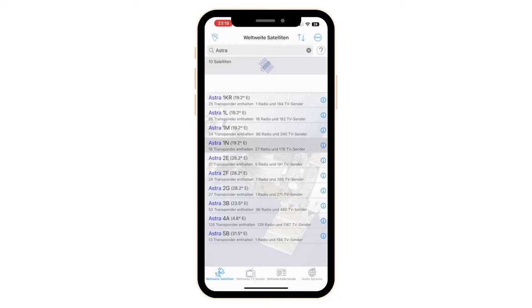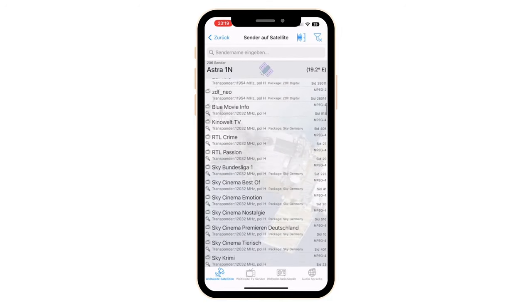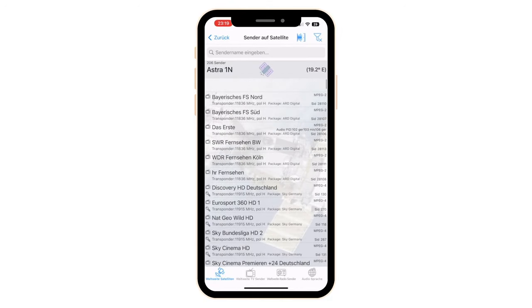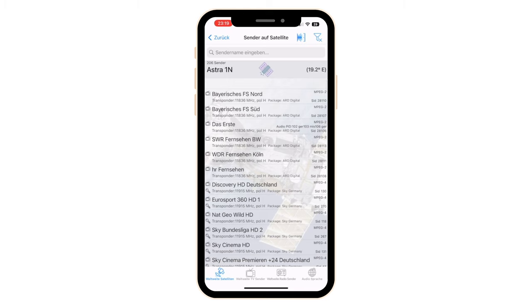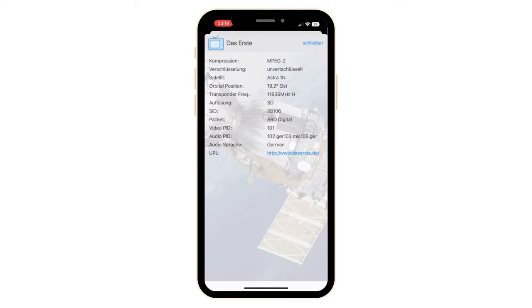In the overview, I see now all stations which can be received via the satellite. If you click on the channel, you get more information about resolution, PID, SID, frequency, and satellite orientation.